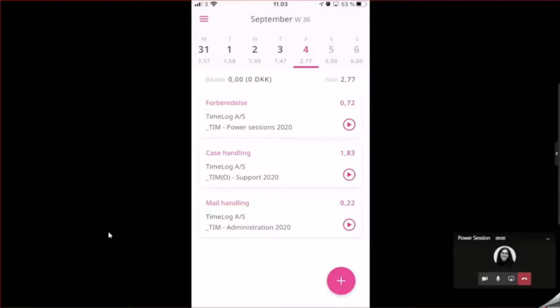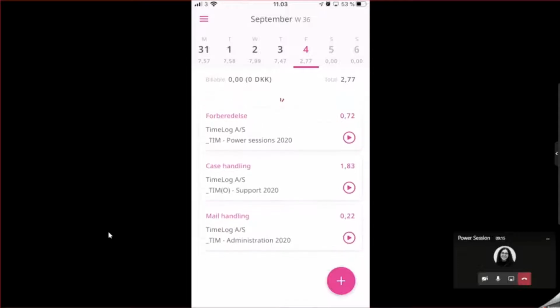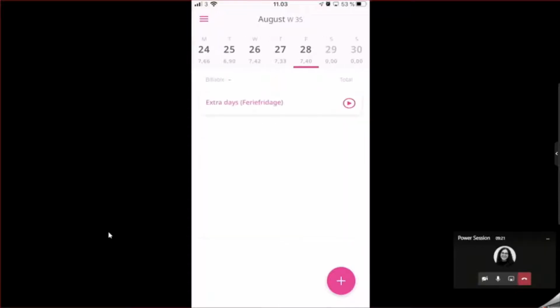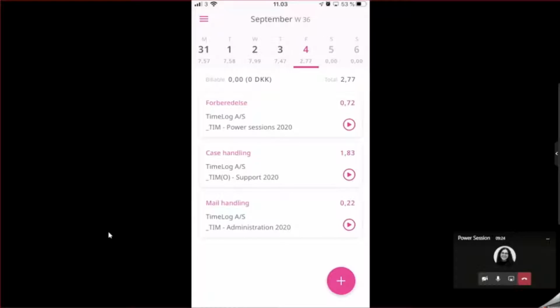So when I log in, I will be redirected to the front page. These are my current registrations that are logged today. In the top, I'll be able to see the calendar function. I'll be able to slide back and forth to go to next days and previous days. I'll see in the top as well the billable hours and also the cost of them, which are my already registered hours here. And to the right, I'll see the total amount of hours that I've already registered.